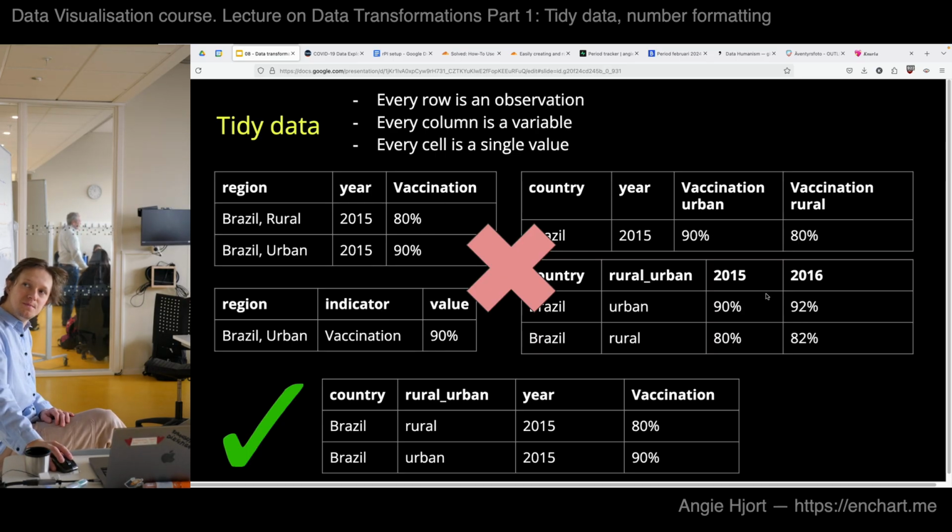And then finally, 2015, 2016 here, well, that's just easy. There's, again, multiple observations in the same row. Yeah? And then the tidy format would be something like this.